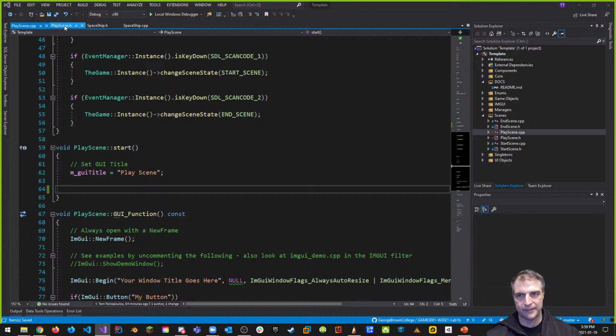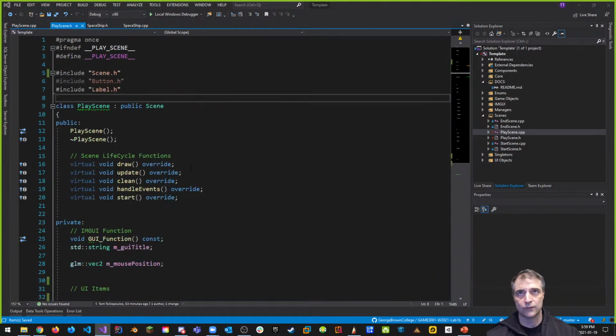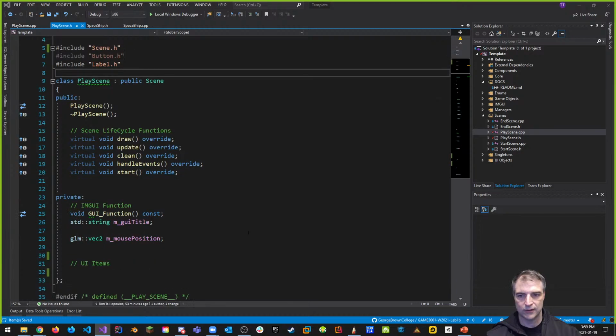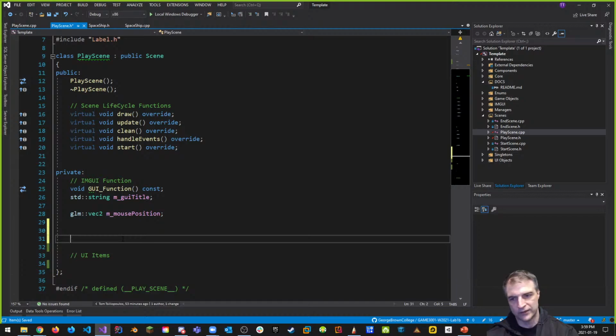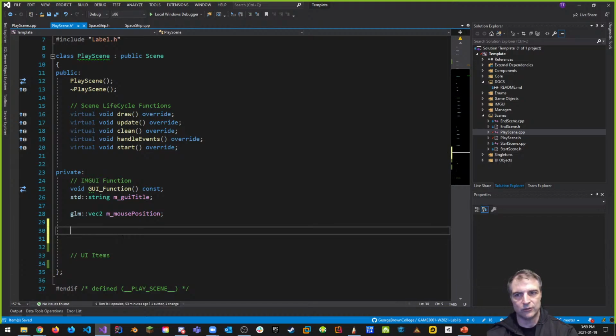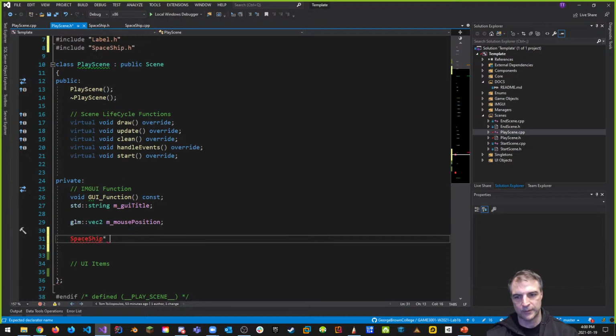So under my playscene.h, here's my playscene.h. If you notice, I want to add in a new item, the one I just made. So I'm going to say that I have a new thing called Spaceship. Spaceship pointer, that's what I made. It asked me, do I want to include Spaceship? Yes, I do.